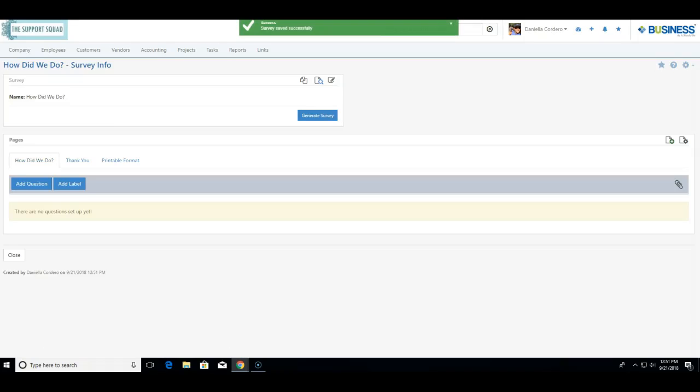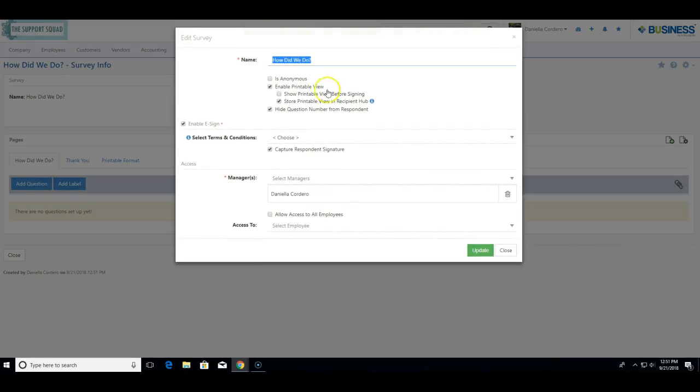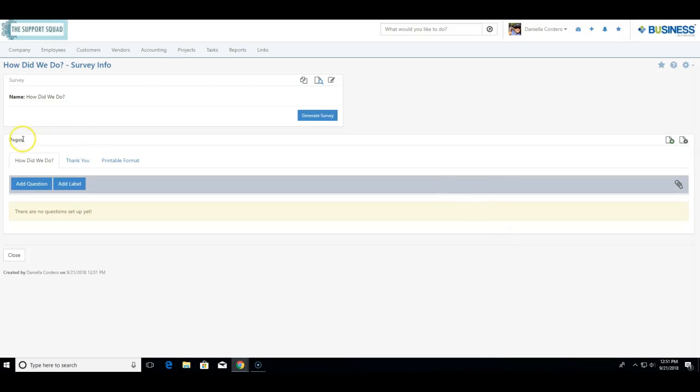When entering into a survey, we can edit the information from here, which will give us such details as, do we still want this to remain anonymous or not? Do we want to change the title, and so forth. So basically going back to the previous page, but in a pop-up window to make those necessary changes and update. From here, we can add our pages.